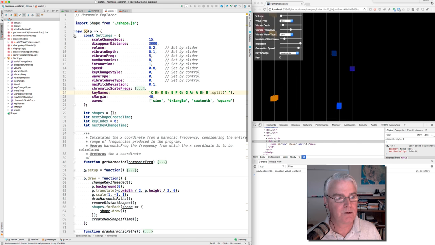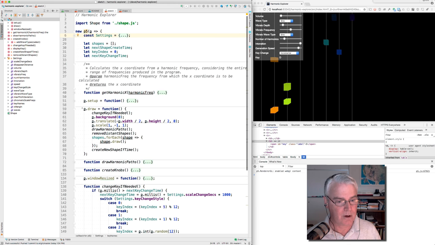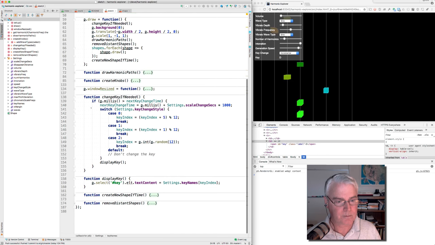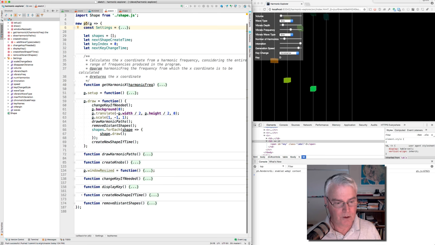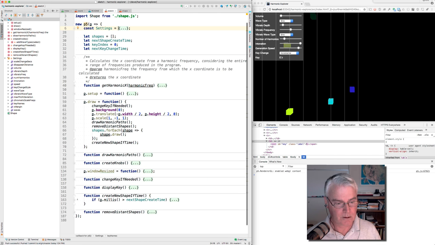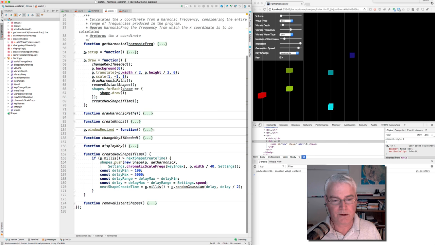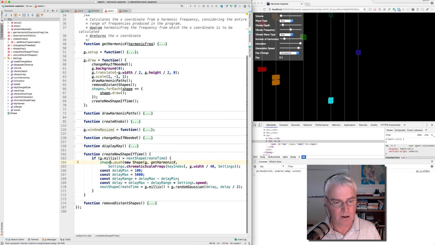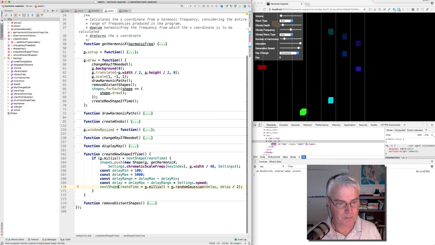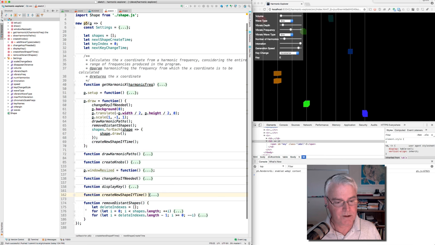Okay, I think I'll collapse some more of this stuff as we go through here. We're going to come back to draw for shape. Create shape if time. Looks to see if it's the right time, and then it creates a new shape here and pushes it into an array, and then figures out when to make the next one. And remove distance shapes.